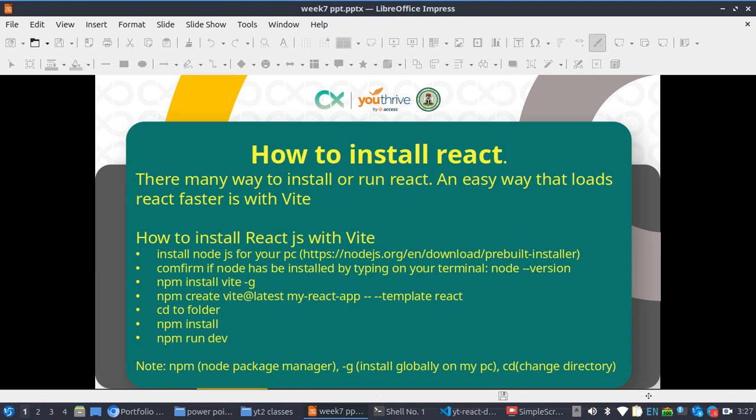So how to install React? Well, there are many ways to install or run React. An easy way that loads React faster is with Vite. Earlier I already made a short video that demonstrates how we can install React using the following points. You might go back to the Telegram group to see that, but I'm also going to make that video available very soon.